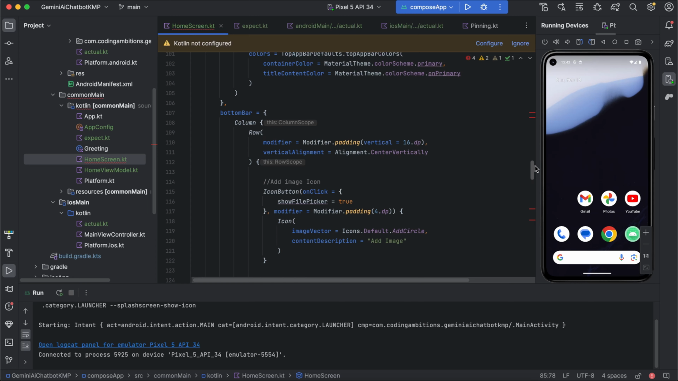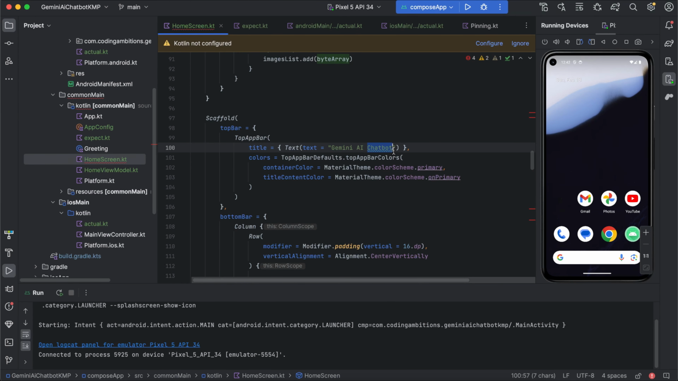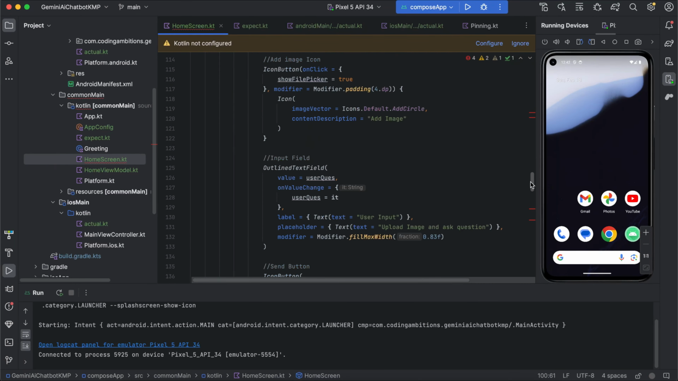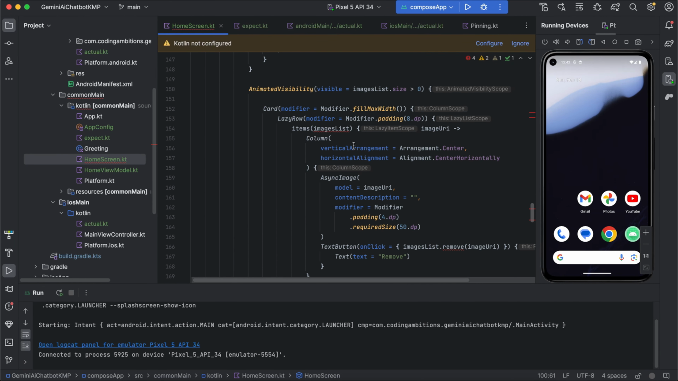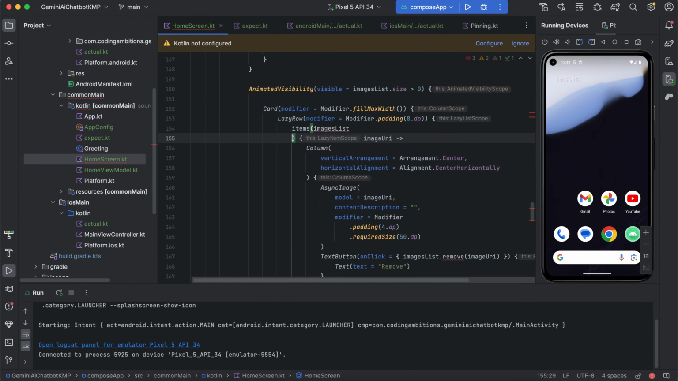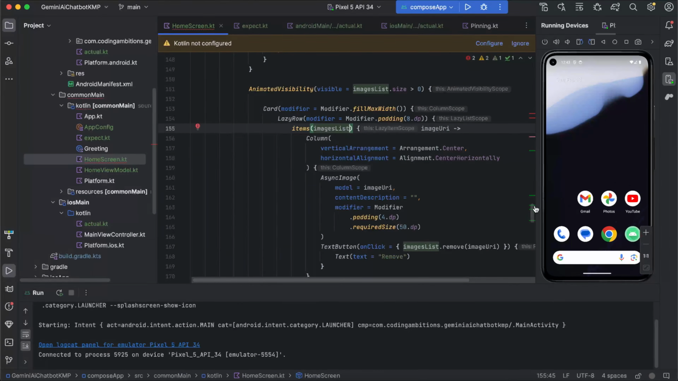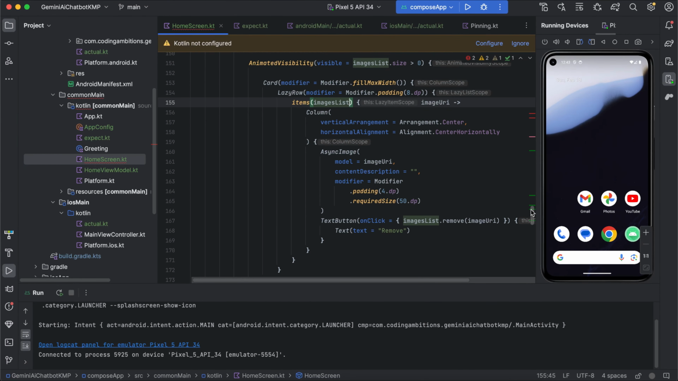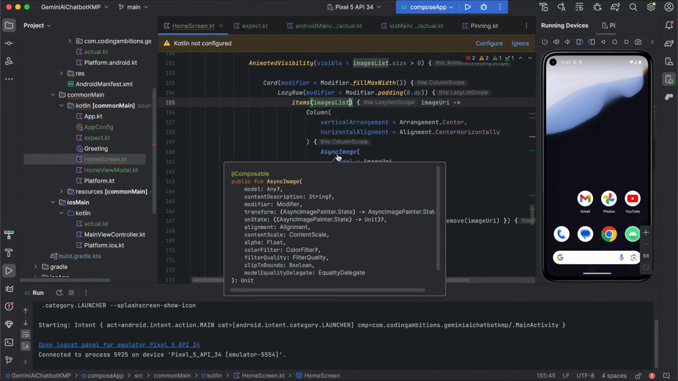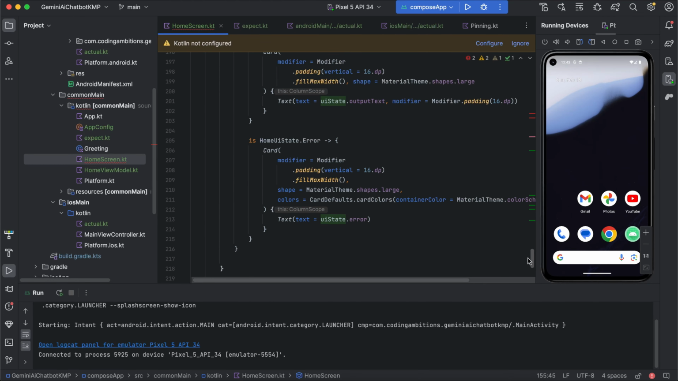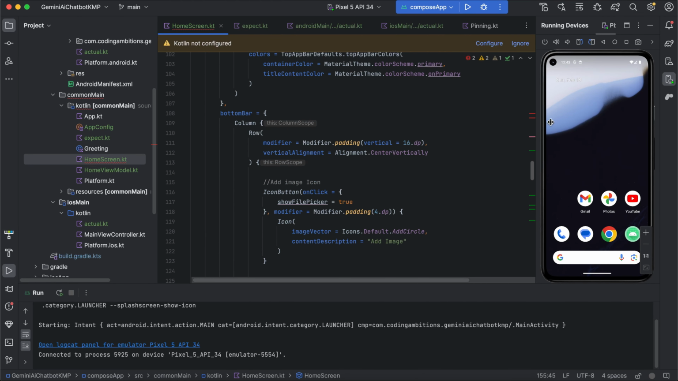Okay, so now one more thing I would like to change, GeminiAI chatbot KMP Kotlin Multiplatform. It looks good, right? Okay, so now let's come here. That images list, so it will be asking for the items lazy list scope. That's done. And that byte array here, so this async image will remain the same from the Coil. Okay, cool. Yeah, everything looks good here.